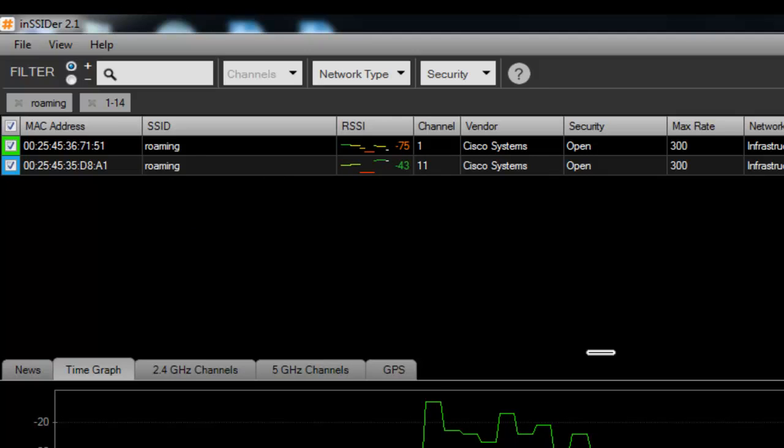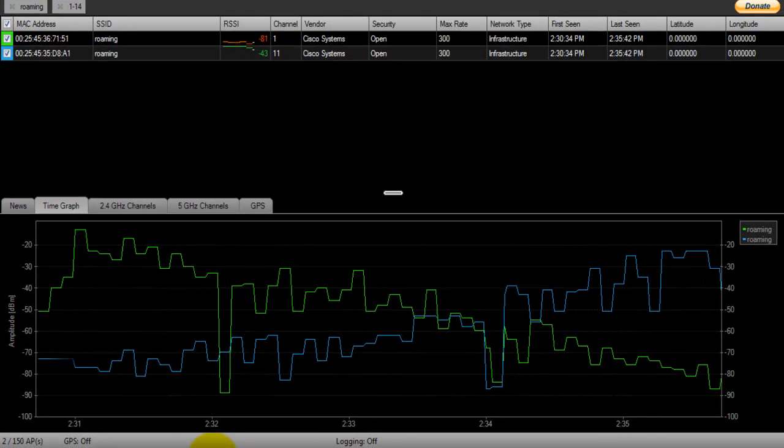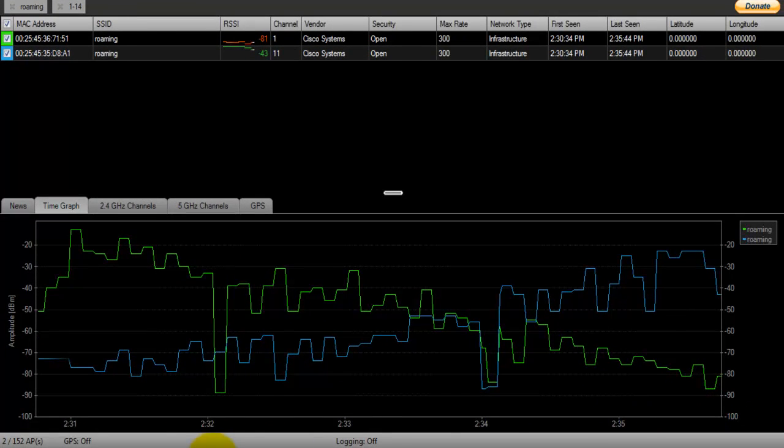Now the client associated with access point 2, since the signal strength of AP1 dropped below the minimum RSSI we configured in the controller. Now we can see the timeline diagram illustrating the RSSI trend of both APs.